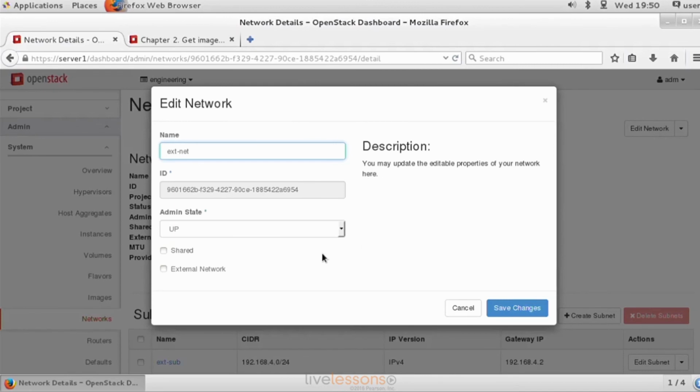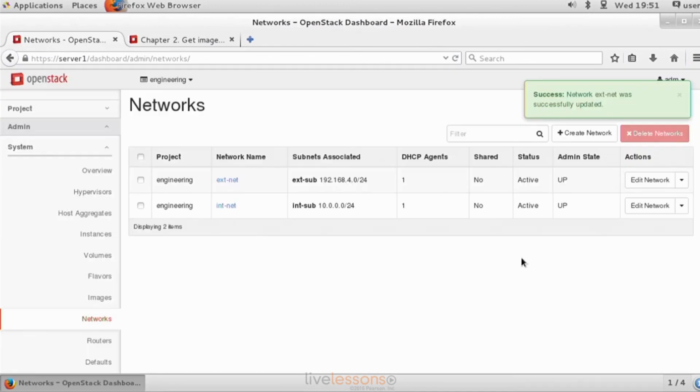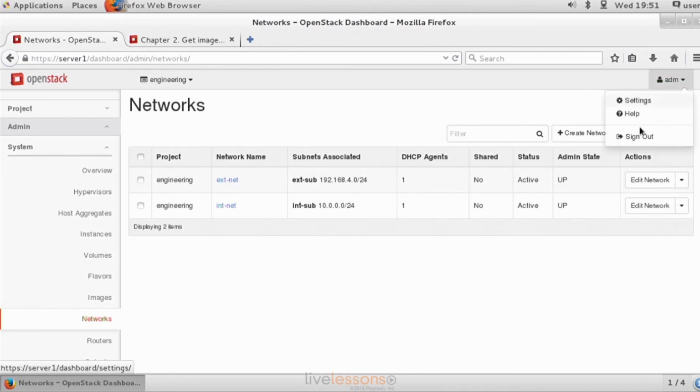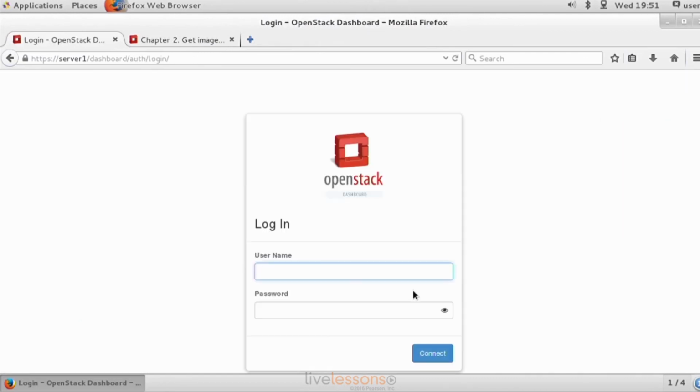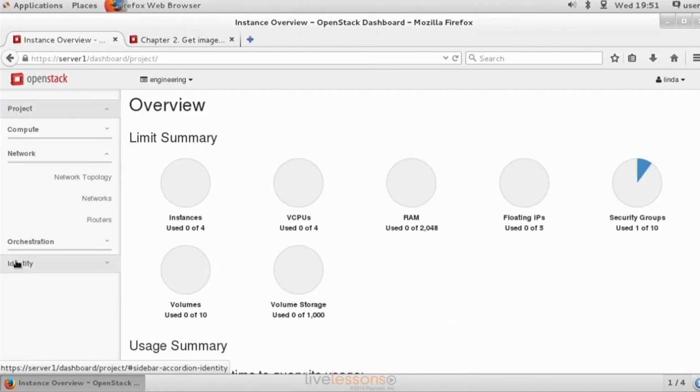Because what you need to do, and you need to be cloud administrator in order to do it, is set it as the external network. Ordinary users cannot just mess up your external network. You need admin privileges to do that. Makes sense, doesn't it? So now the external network has successfully been updated, and that's all I needed to do as a cloud administrator. So right now I can sign out again, and the rest of the procedure I can do as user Linda.